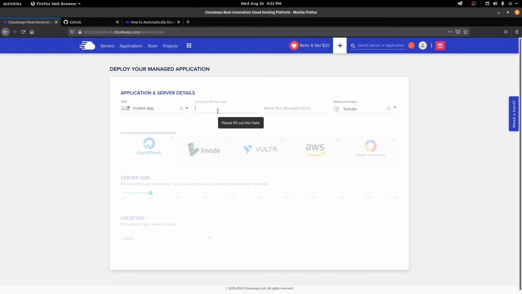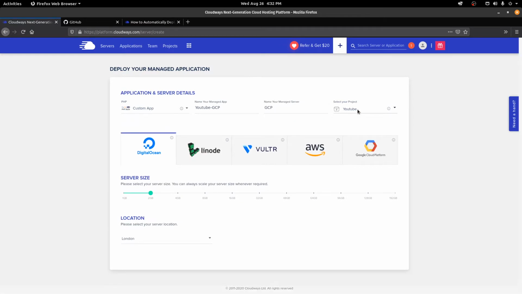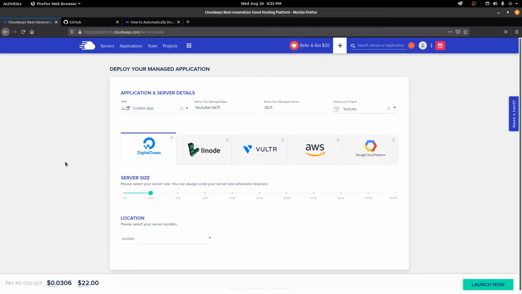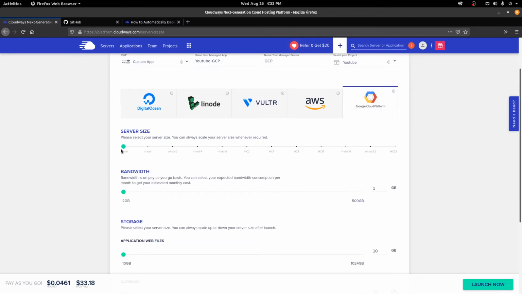Then you have to name your app. So I'll give it as, let's say, YouTube, and it's going to be GCP. Then the name of the managed server, it's going to be GCP again, and the project is selected as YouTube. Then you have to select your server, and I'm going to go with Google Cloud Platform. And then you have to select the server size. Here as well, it starts from small with 1 shared CPU and 1.70 GB RAM, and goes till HC32 with 32 vCPU and 28 GB RAM.